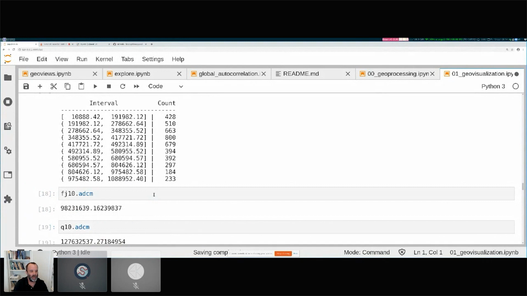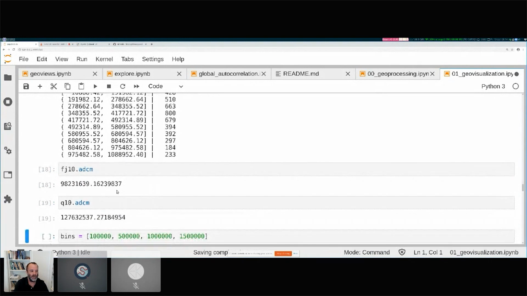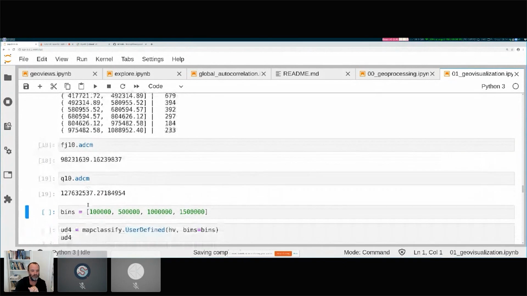And to see that, we can compare its measure of fit. A lower value is better. So the Fisher-Jenks classifier has a lower fit, less error, if you will, than the quantile classifier with the same number of classes. And that will always be the case. Fisher-Jenks will dominate all the other classifiers for the same number of classes.